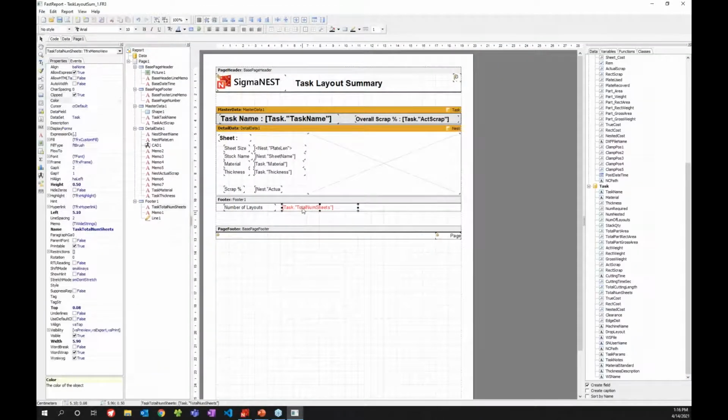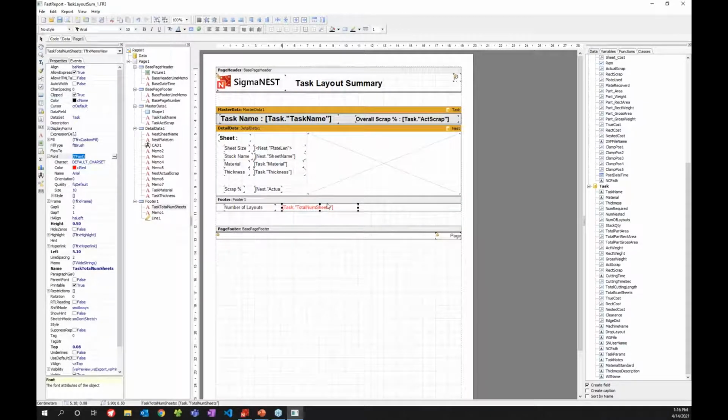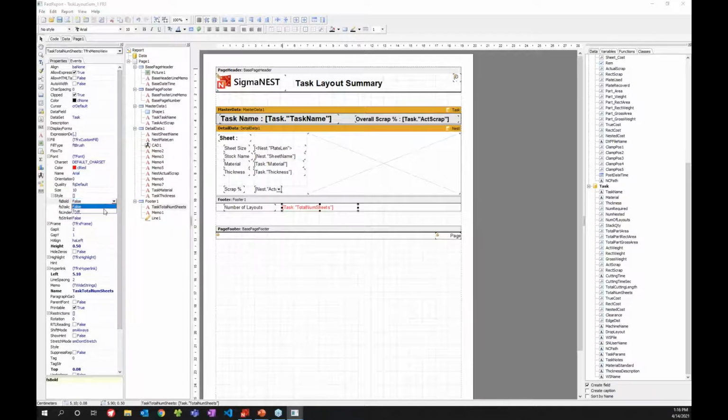So the other thing I'm going to do here is let's go ahead and make this bold as well. So again, I'm going to click on the field, drop down the font section, and we're going to jump down to, let's look at the style here. So FS bold is currently set to false. I'm just going to hit that drop down, change it to true so that that is also bolded text. And then let's make it a little bigger too. Let's make this a font size of 12 instead of 10.